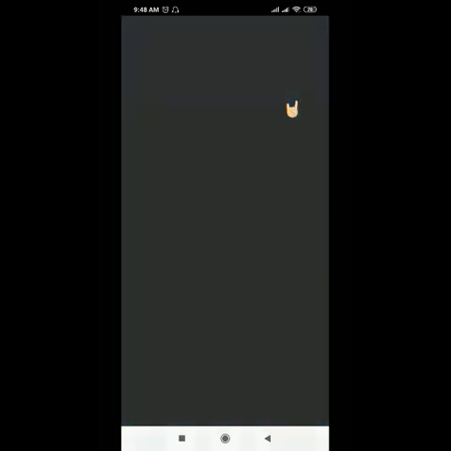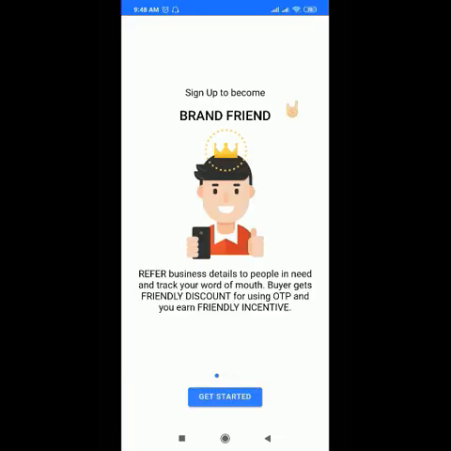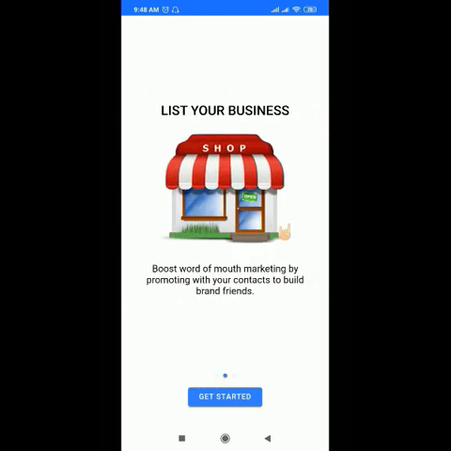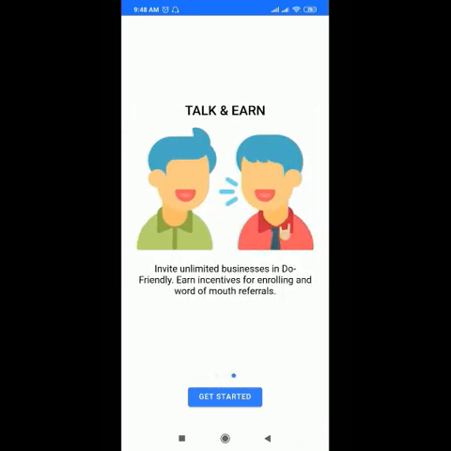Do Friendly is an application which can be used for 3 main objectives. One is you can become a brand friend and refer other businesses. Secondly, you can also list your business on this platform so that you can receive referrals. And third thing is you can talk about any businesses and keep earning with it. So let's get started.